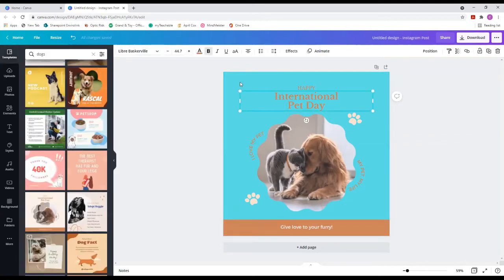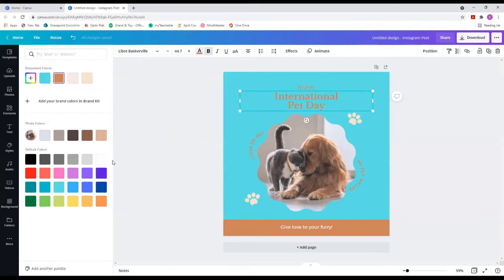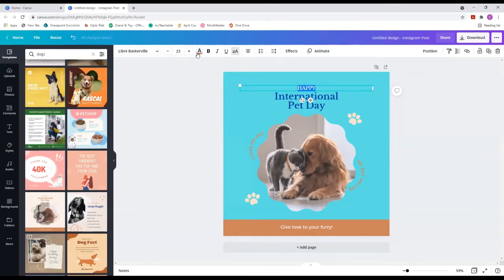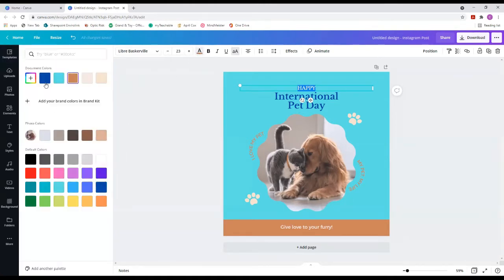So if I want to change my font color, it's actually right up here. This is your font color. And I'm going to change it to the darker blue. And same thing here as well. I'm going to change it again to the darker blue. And you can just click on whatever you want to change, and you can change the colors.